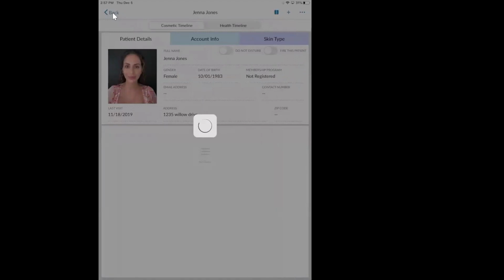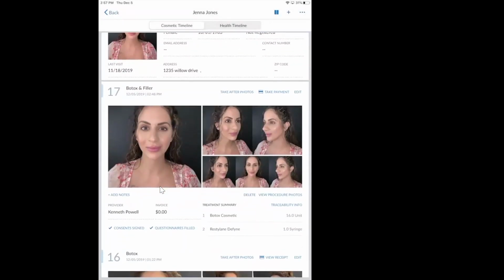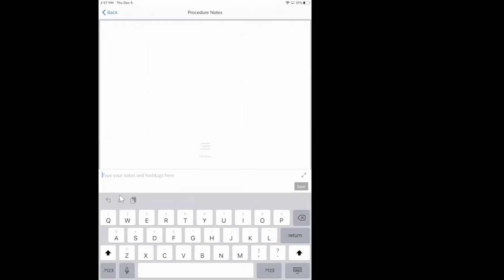So now from this screen, I'm going to click back here to the upper left to go back to the front of this patient's account to add notes. So under her front image, you will see it says add notes. And this is where we can type out procedure notes.